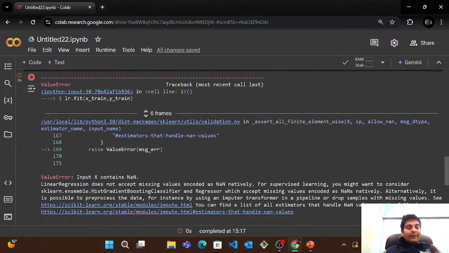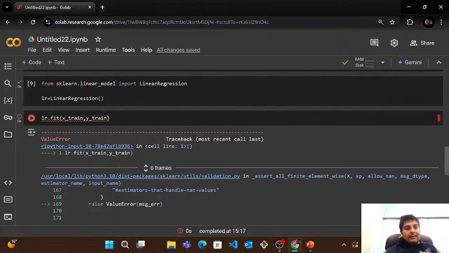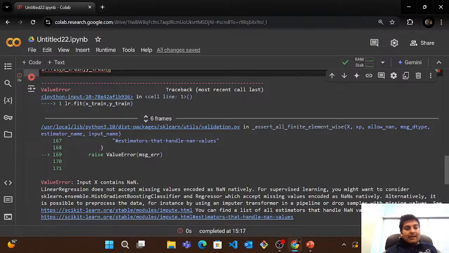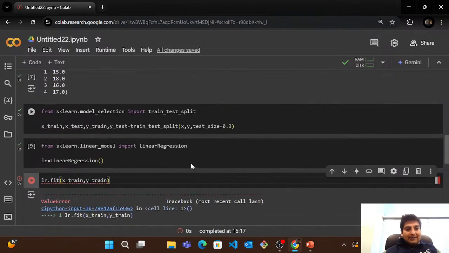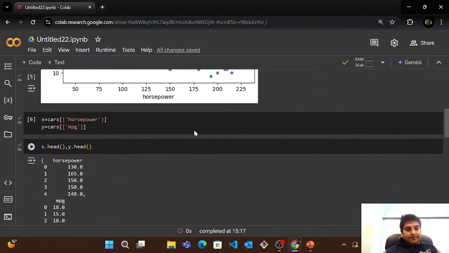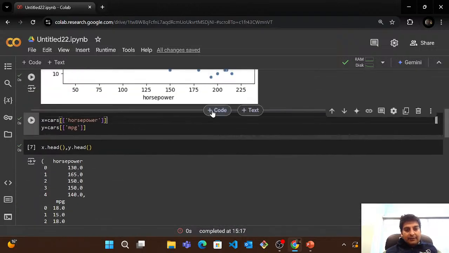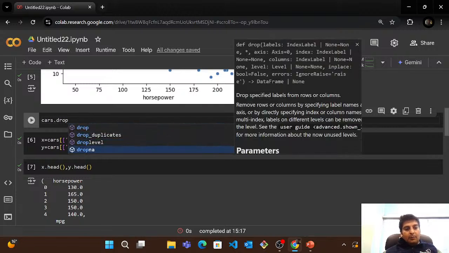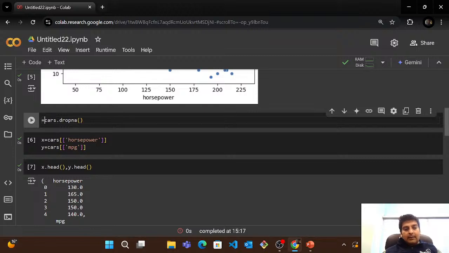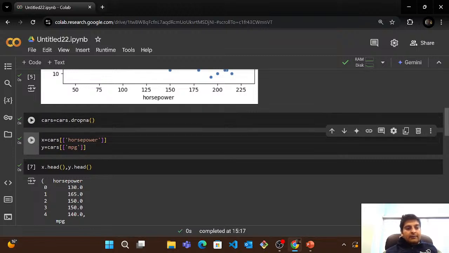Okay, so now one thing that you have to keep in mind is this model that you're trying to build will not work if there are any missing values or null values present in the data. So before I actually get the X and Y values from the dataset, I'll go ahead and drop the null values. So I'll say cars.dropna(), and I'll store it back in cars.